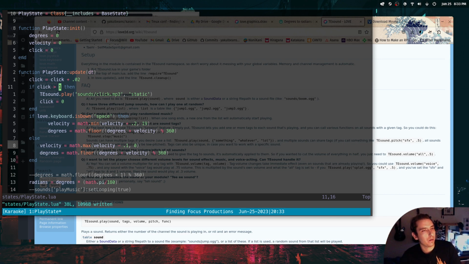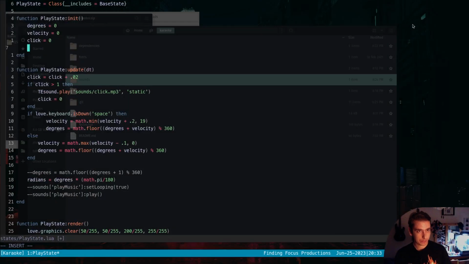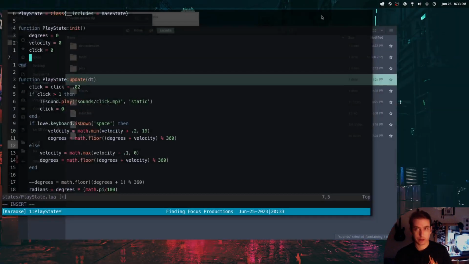So if our click is, I don't know. It's like we need to convert velocity into clicking sound, but like we need what if we call it something like, what would we call it?